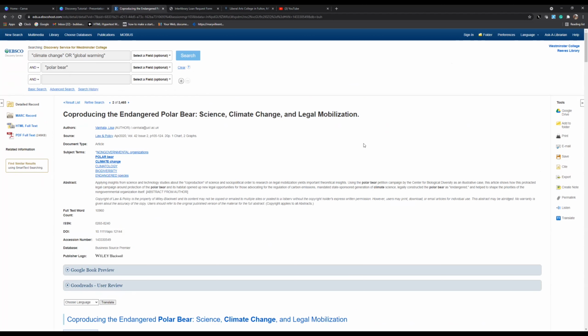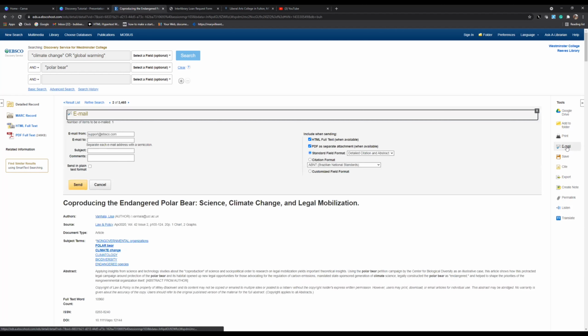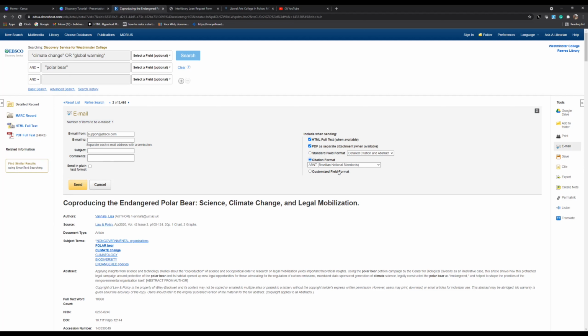If you're wanting to save this page, there's a few different things you can do. Over here in the tools on the right-hand side, there's a couple ways we can save. If we click on this email, it opens up right above the title, and it allows us to type in an email, as many emails as we like, a subject line, any comments, and if it has a PDF, it will attach the PDF to the email, as well as try and send you some citations. So you can click the citation format and click any citation style you're interested in getting.